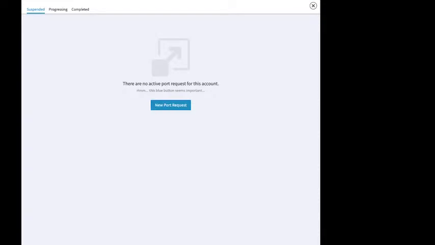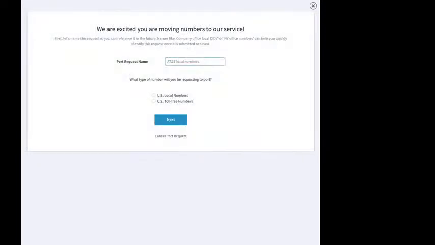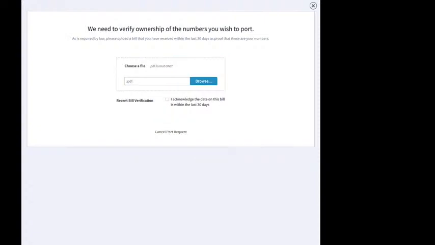Right, port, this starts the port process. Port just means you're moving a number from one carrier to another, right? So say from Comcast to VirtualPBX, you would start new port request, you give it a name, and then you select US local or toll free, and then you would click on next. And now the system wants you to upload a PDF. This is, in this case, the bill copy. And then on the following pages, it's going to ask you for the details of the phone number as well as the physical address associated with that phone number.